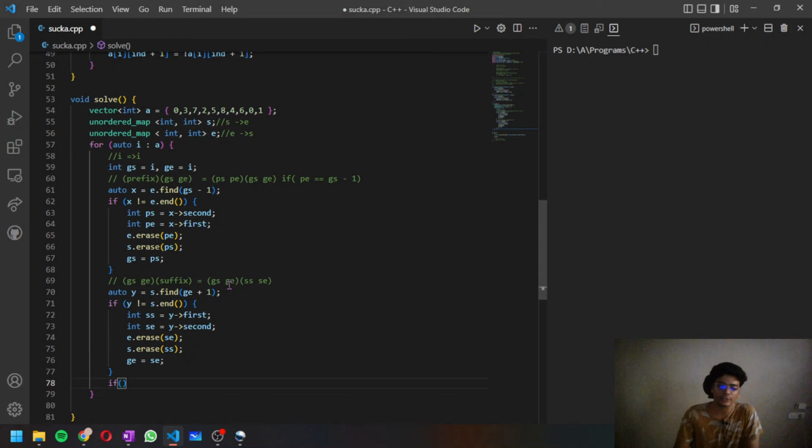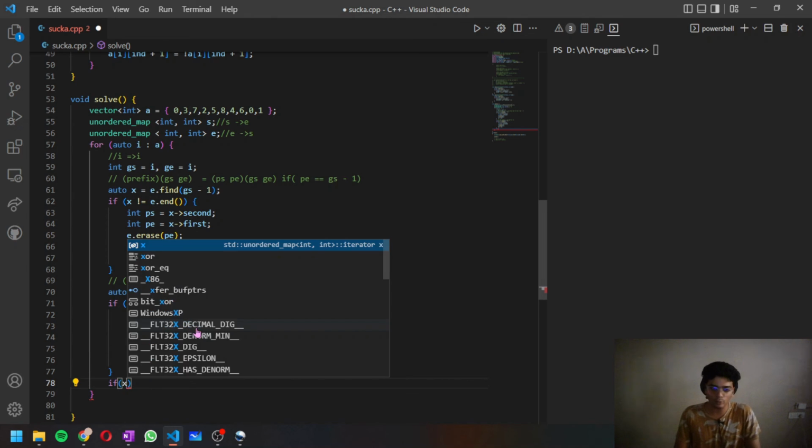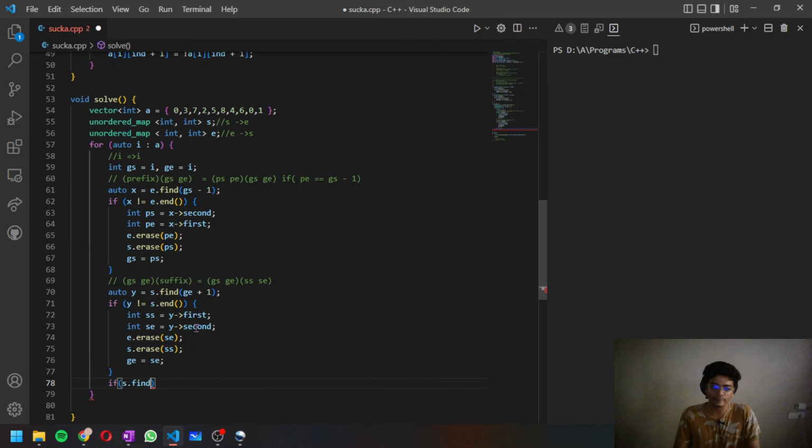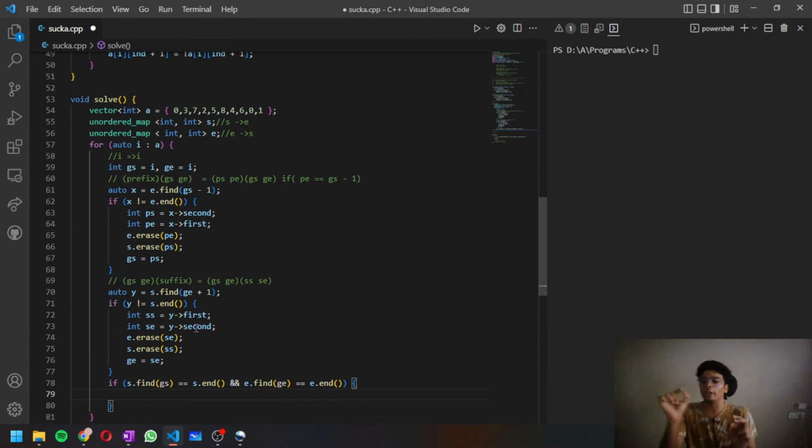So we have to write an if statement, like, let's say we are mapping given start to given end. That means we have to search: if s.find(given start) is equal to s.end, and e.find(given end) is equal to e.end. So both of the pointers are going to the end of our map. That means those values are not present in our map. Then only we are going to insert these values.